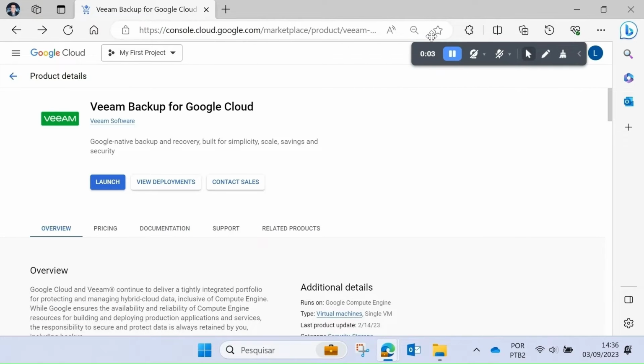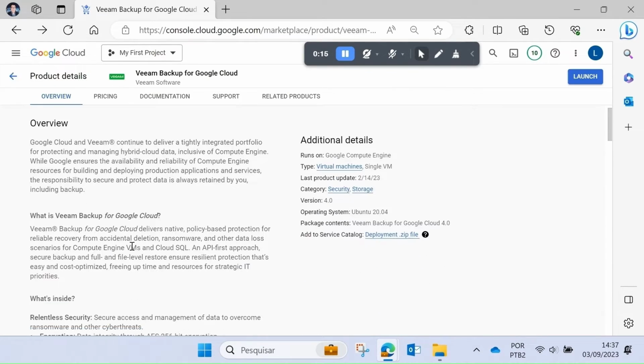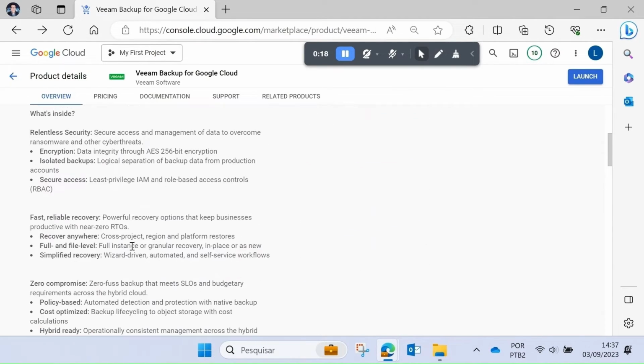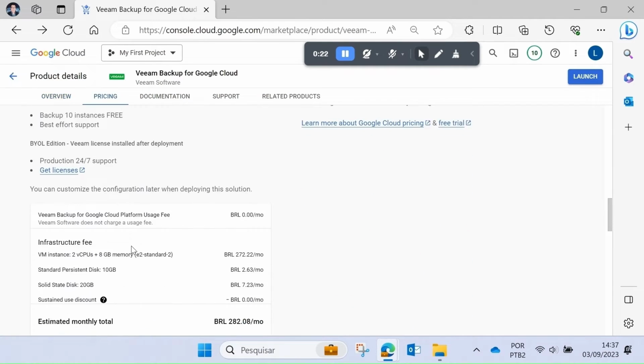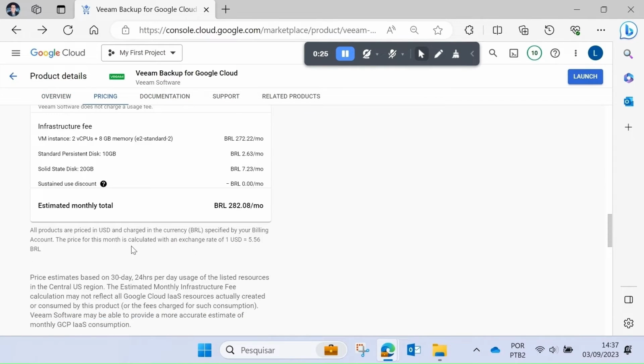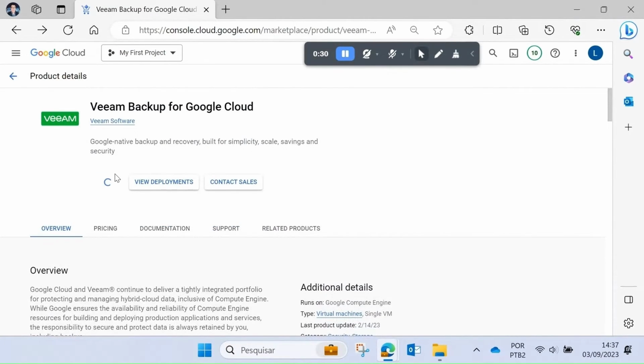Very well, we have the Google Cloud Marketplace here with the Veeam Backup software for Google Cloud. Just below, we have some important information about the software. We also have the minimum resources necessary to implement it on Google's cloud. In this demonstration, we are using an account in West Virginia in the United States.